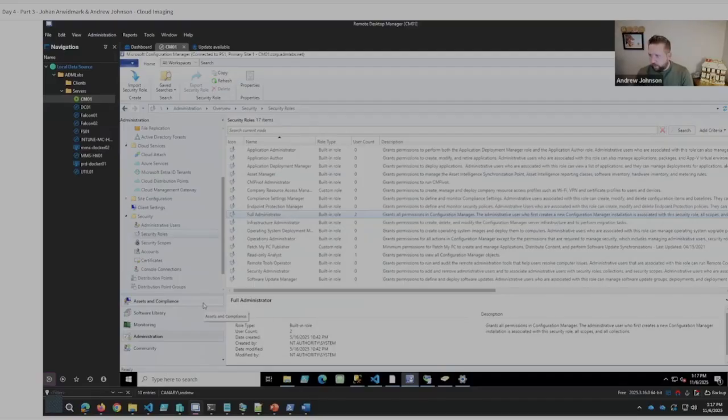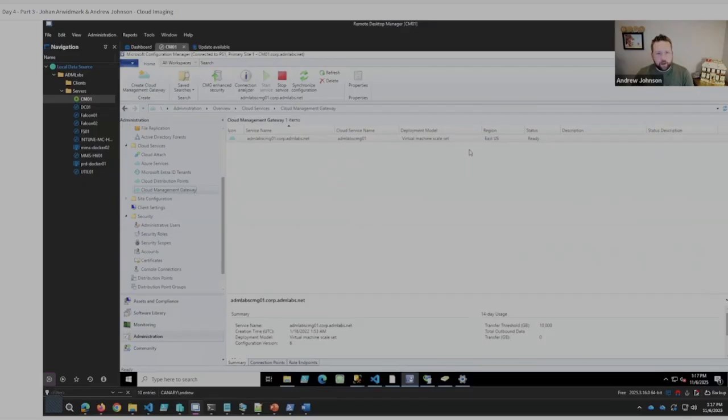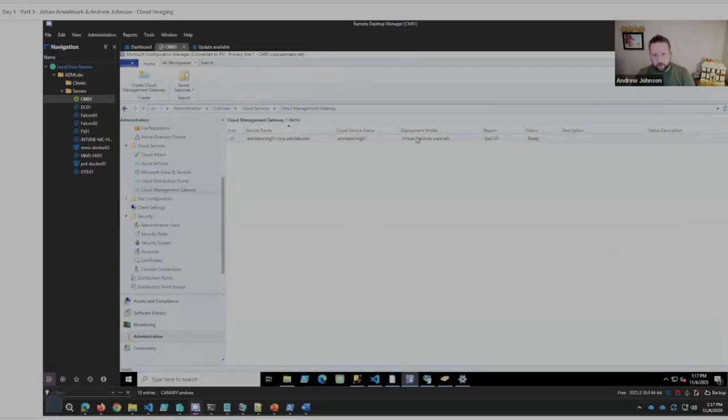Basically what we can do, and Johan, you may have covered this already, with the CMG, we can actually do some imaging over the internet, as long as we have a Config Manager infrastructure in place and have a cloud management gateway deployed, which it just so happens we do in this lab. So if I head over to my Config Manager site server here and look at the cloud management gateway, you can see that I've got one configured. I've had this in my lab for a few years now, and it's been running pretty smoothly.